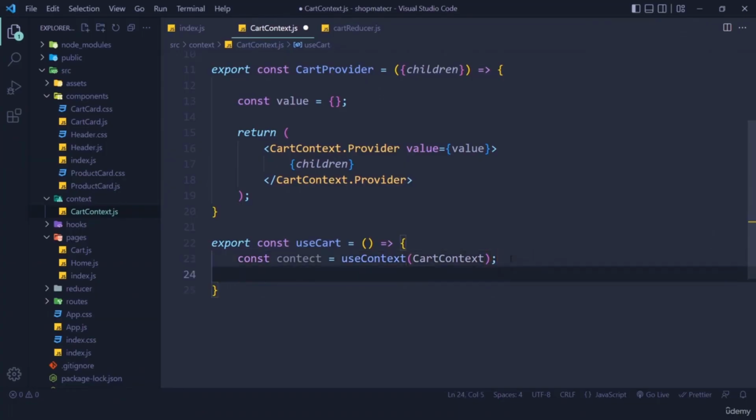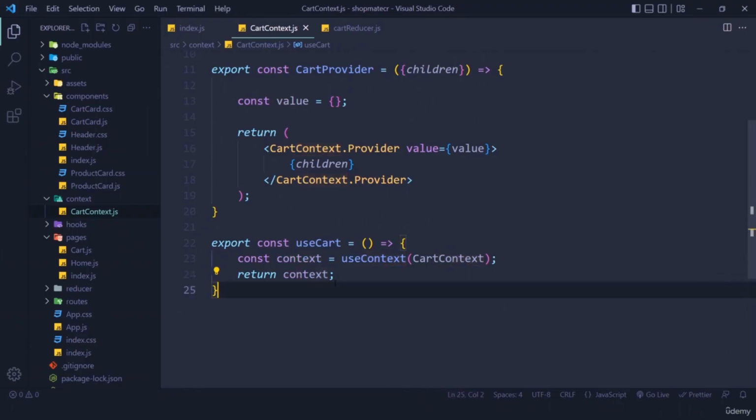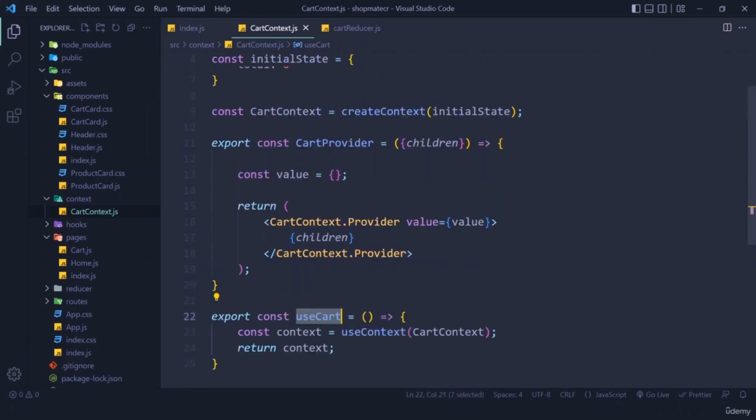And this function is going to return the context. Now you don't need to create this function. What you can do is directly return this, because ultimately we are doing the same: we are getting a return from this, storing it in context and then returning that context. So this useCart gives us power to call and access all the values.